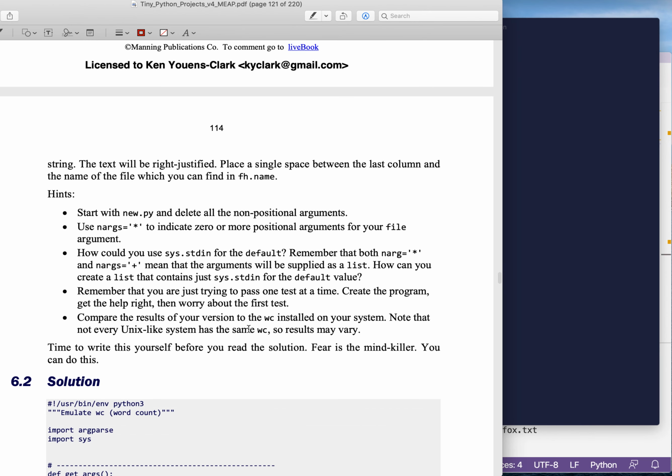I recommend that you start with new.py. Define your arguments the way that I've showed you, using the star for 0 or more, and learning how to use sys.stdin to read from that. Once you've defined that, you don't really need to worry about standard in. Python's going to take care of that. It's just going to look like another open file handle to you. So run your tests often, and I'll see you for the solution.